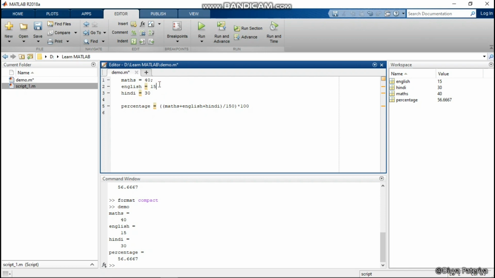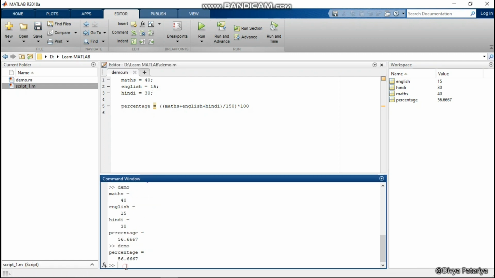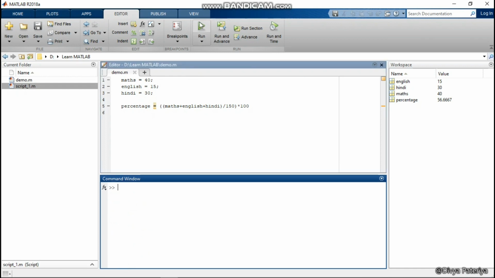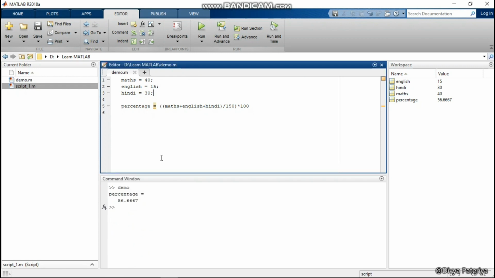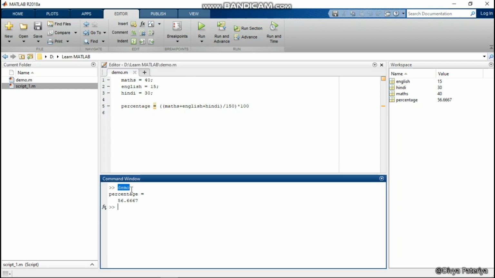Now if I give a semicolon here also, and a semicolon here also, and try to run this script file, I can see, okay, I will make it clear. Yeah, so now if I run the script file, I can see that this is the name of my script file and this is the percentage.